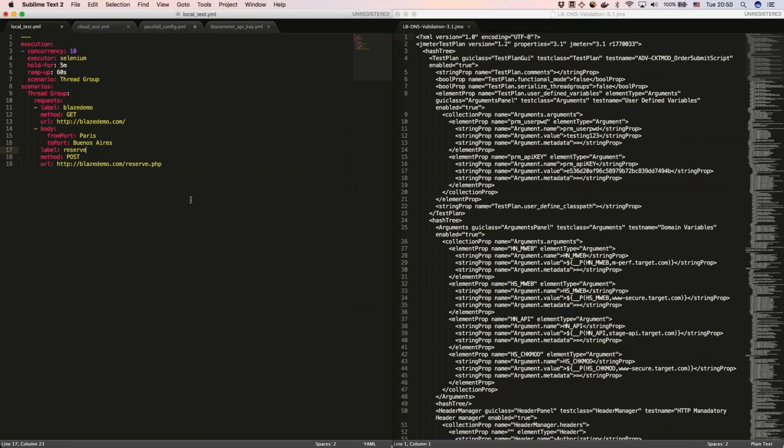So that's the beauty of Taurus. If you have a really complex JMeter script, keep it, and then use Taurus just for maintenance. Use it for modifications. Use it for automation with CI tools. But it still doesn't replace the very complex JMeter script, but it enhances them.